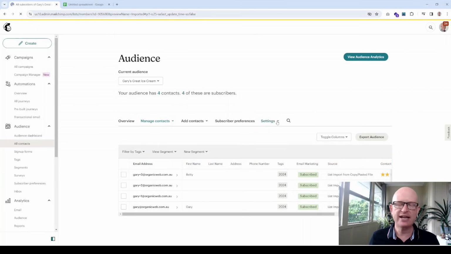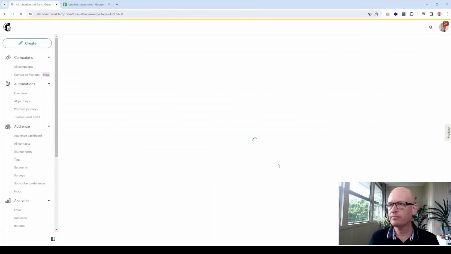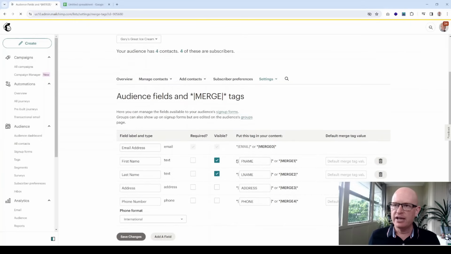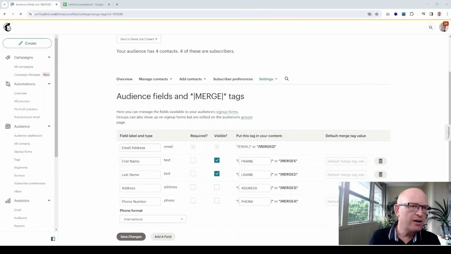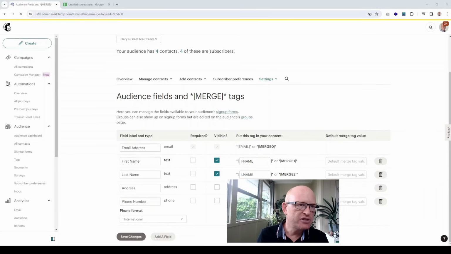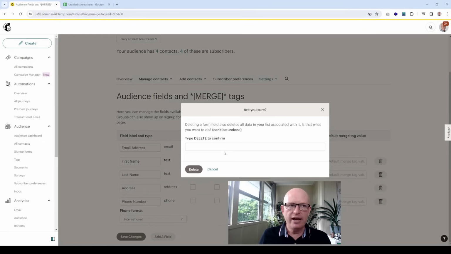So the way I do that is I click settings, audience fields, and merge tags. Let's go into that. Okay, now if I want to delete some fields, so let's delete address. All I do is I click, oh sorry, let me just move myself here. Oopsie, sorry about that. Let me just move off a little bit so you can see what I'm doing. I'm just going to click on the little delete icon, and Mailchimp says to me type delete to confirm.